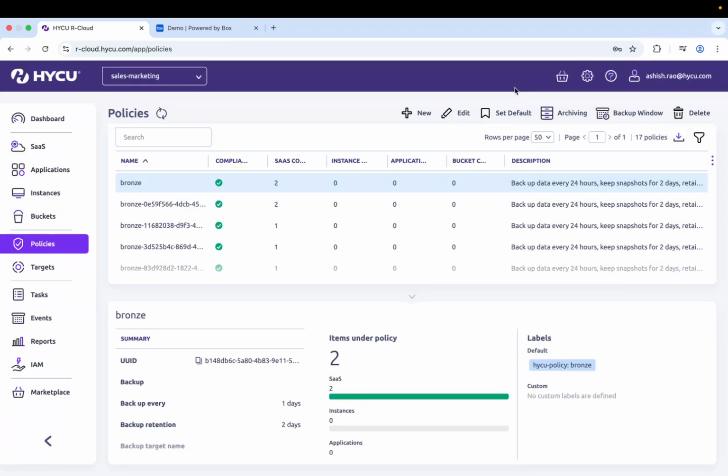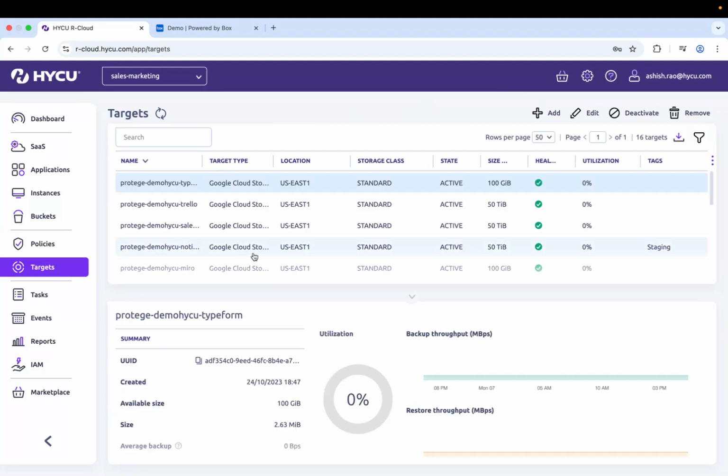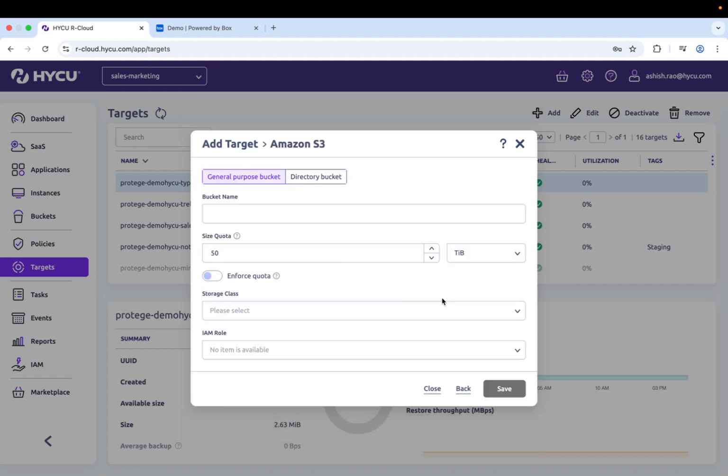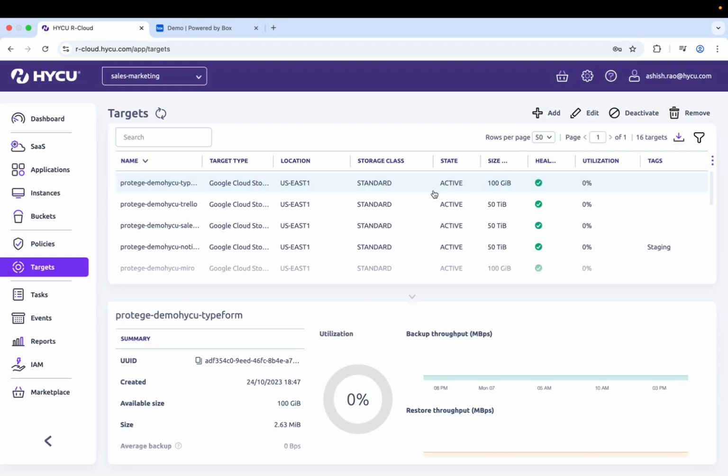Finally, let's understand where your backup data actually sits. One of HYCU's core advantages is that you have complete control over your backup data. The data is stored in a target defined and owned by you. You can configure your AWS, Azure, Google Cloud, or other S3 compatible buckets like Wasabi. Just enter the required details and you can add your storage target. The main advantage of using your storage target is that only you own and control your data and also fulfill your data residency and compliance requirements.